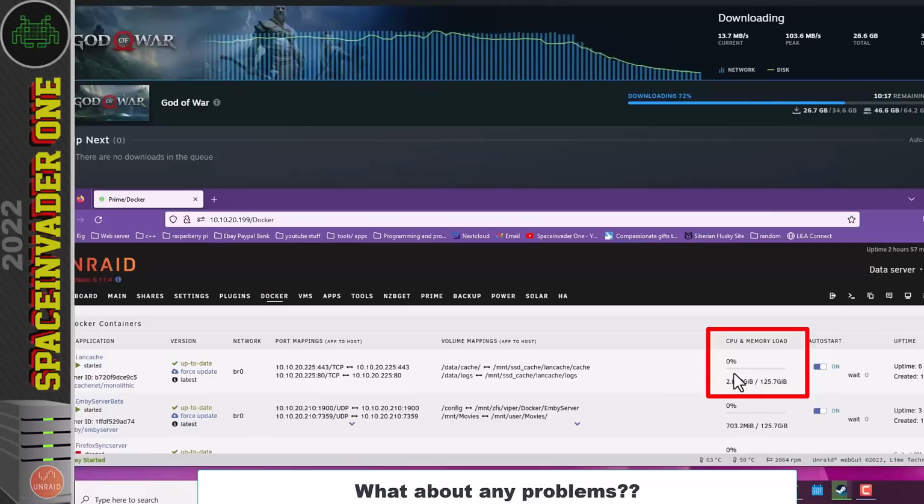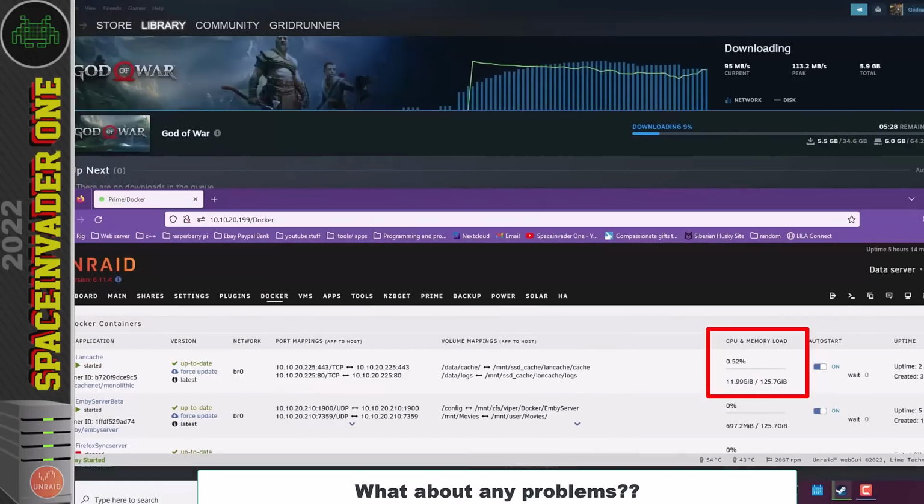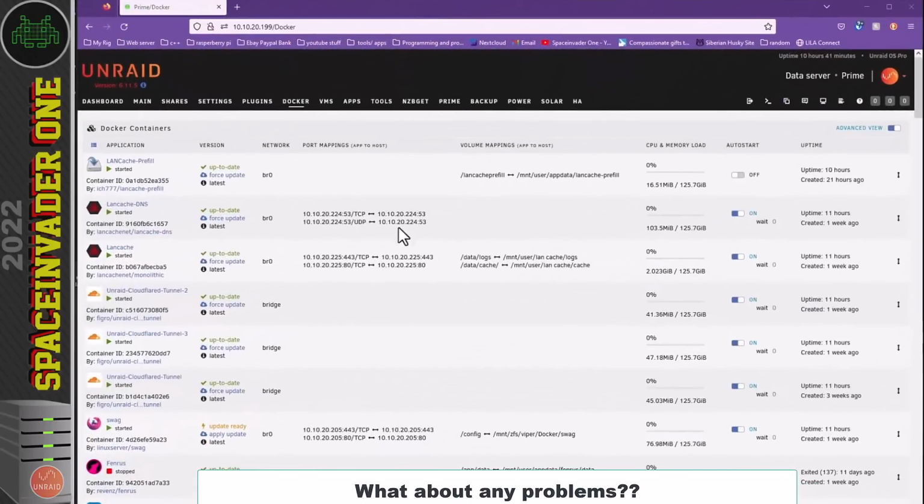Not too bad you might think, but when I started downloading a game after doing a few others, the memory usage was at 10 gigs. And again, as the game's downloading, we just see the RAM use go up and up and up in that container until it gets up to around 18 gigs. Well, at least God of War actually downloaded this time. One of the rare occasions when it did.